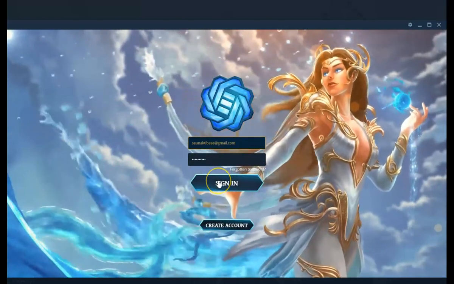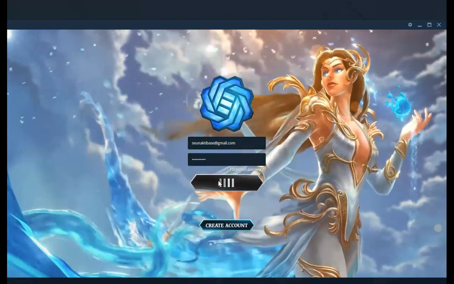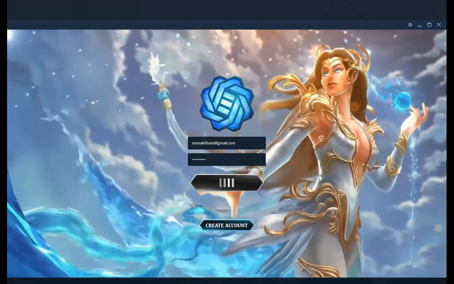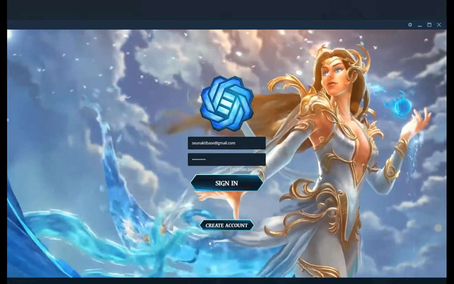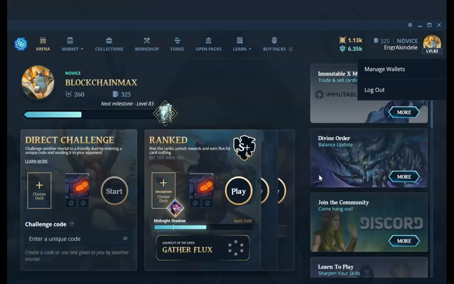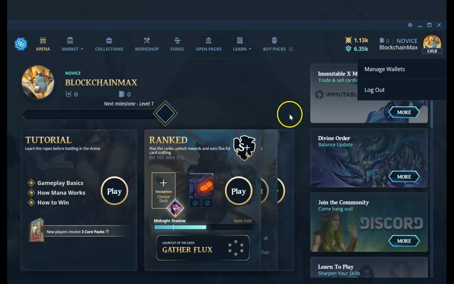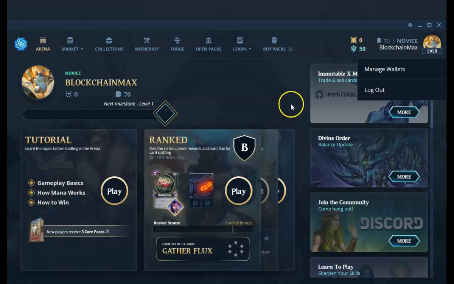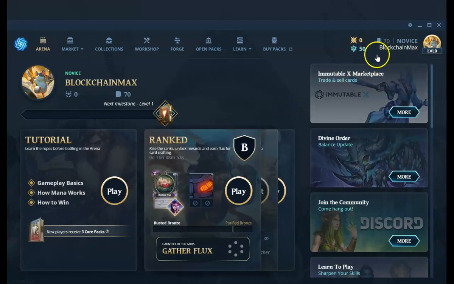Okay. So yeah, it should go through now. Okay, can you see that it has gone through? You see, I only signed in with the email and password, and it automatically popped up the blockchain max. Of course, level zero. Nothing has been played so far.